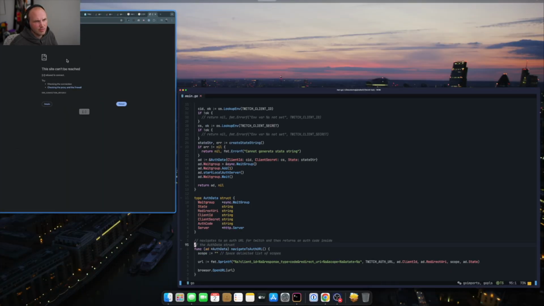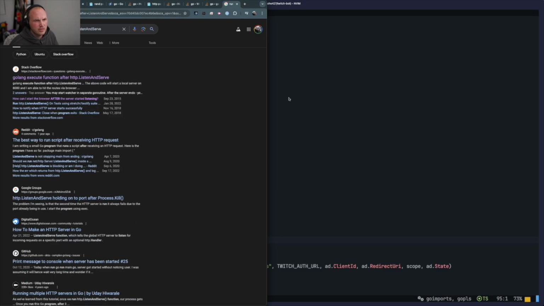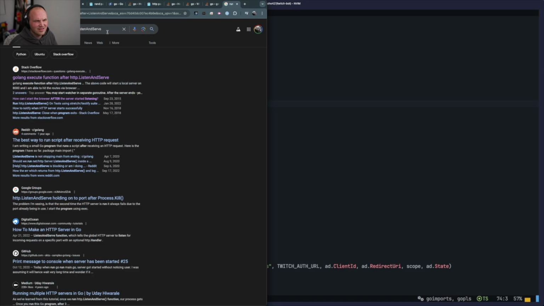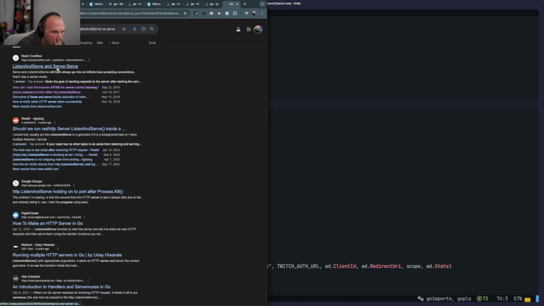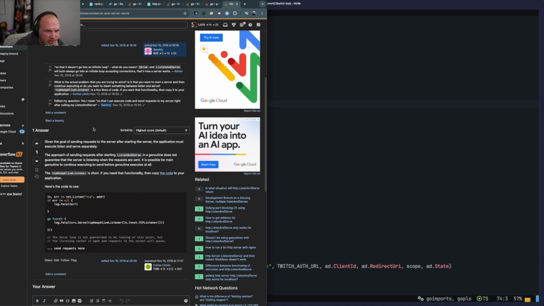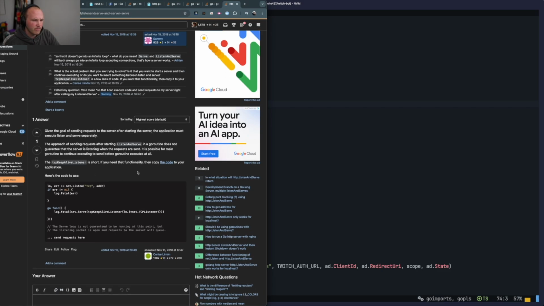Maybe it has something to do with my ListenAndServe. ListenAndServe versus Serve. Given the goal of sending requests to the server after starting the server, the application must execute Listen and Serve separately. Sending requests after starting ListenAndServe as a goroutine does not guarantee that the server is listening when the requests are sent. It is possible for the main goroutine to continue executing send before the goroutine executes at all. Yeah, it's too late.